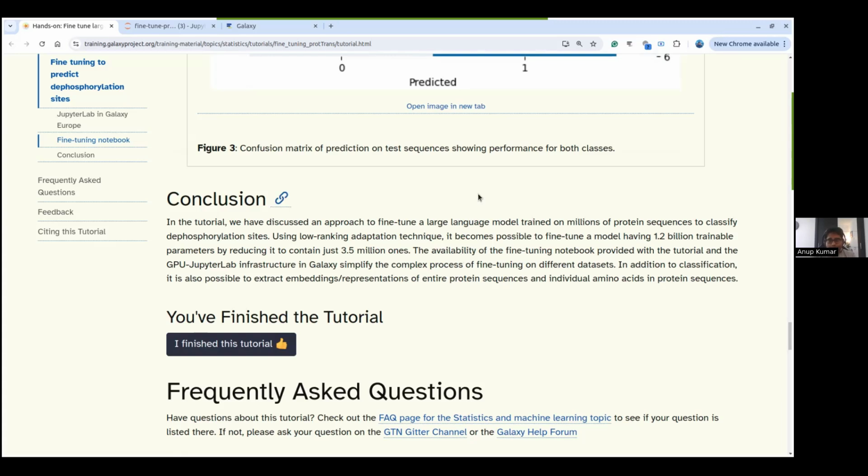With this, I would like to conclude the tutorial. I hope there is some takeaway for you, and you can bring your own data sets and fine-tune a large language model which is suitable for you.